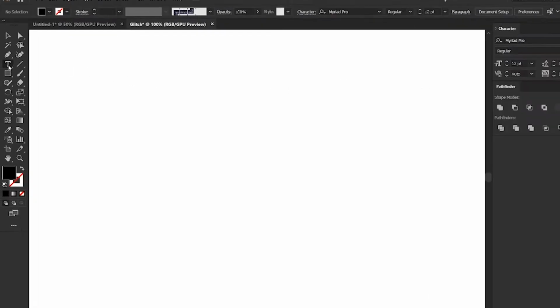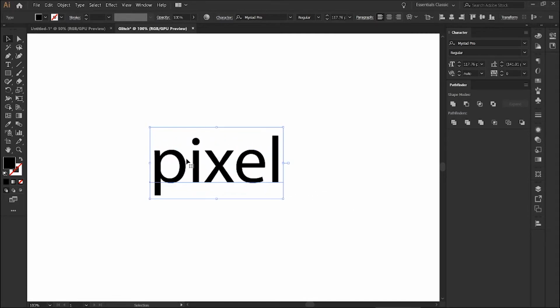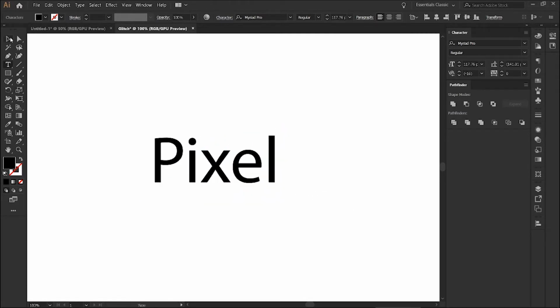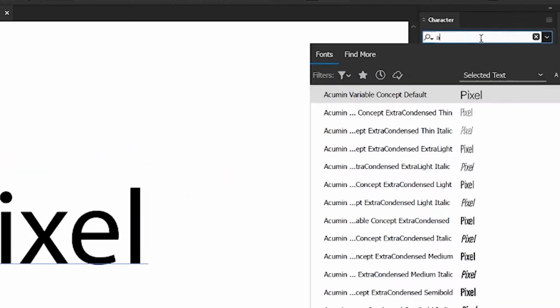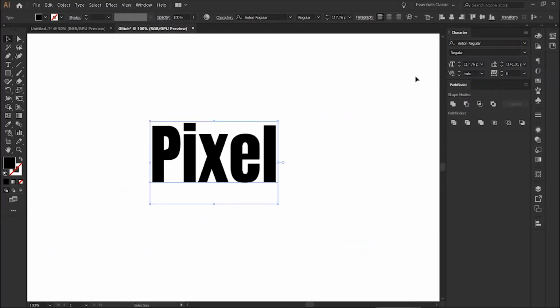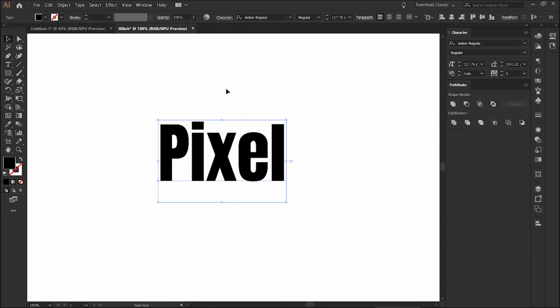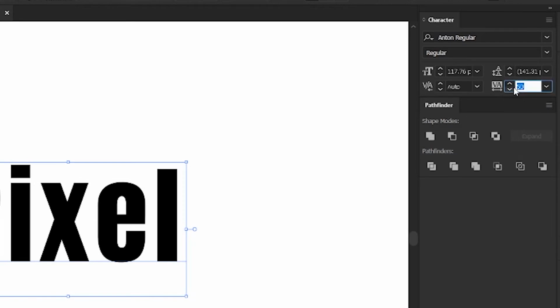Now select the Type tool and type whatever you want. I'm typing pixel. For this, I'm going to use Anton font. Link will be in the description, but you can use any font that you like. And give the text letter a little bit space. This number might be different for you, but 70 is perfect for me.